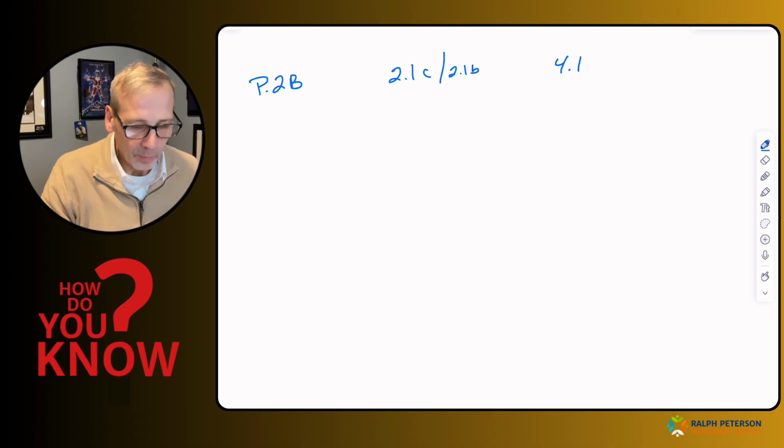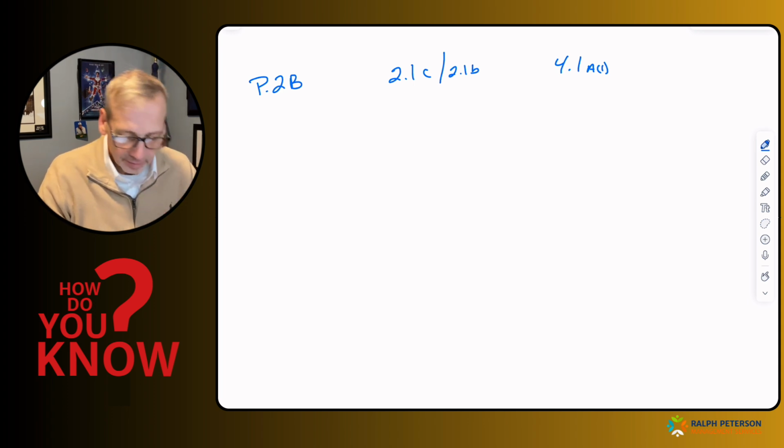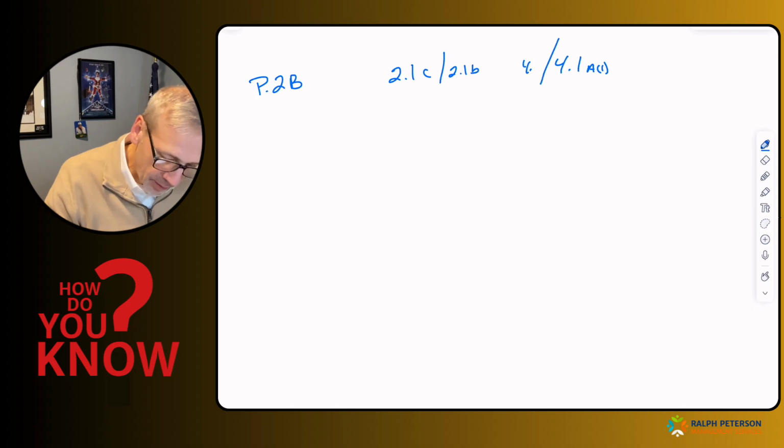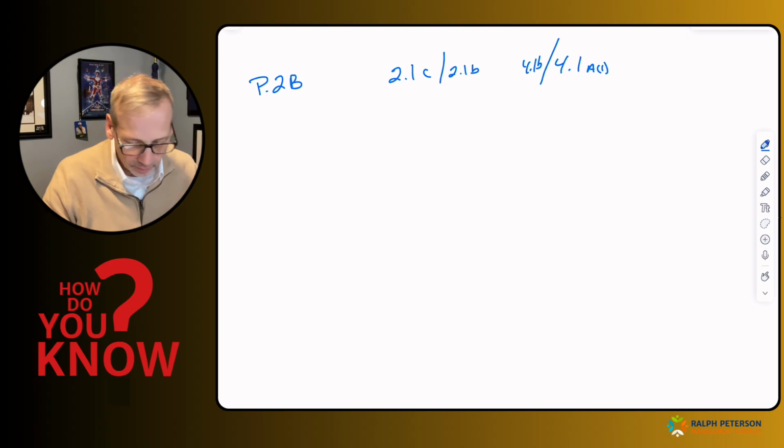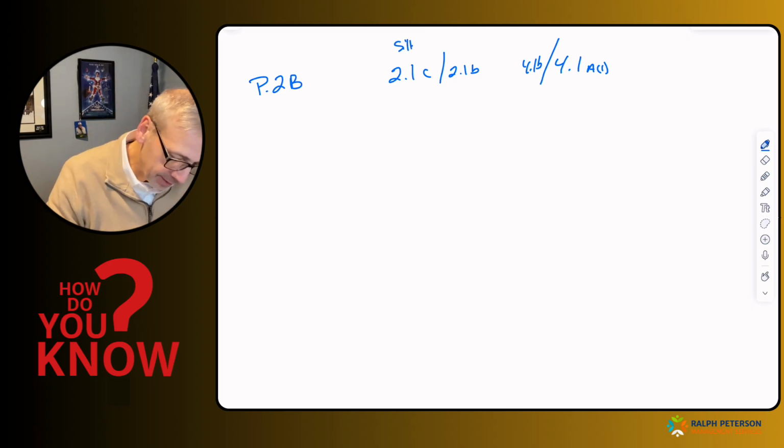I think it's 4.1. Well, I know it's 4.1A1 at the gold. Let me just make sure what it is at the silver. It might be 4.1B. Let me check just to make sure. Yes. Okay. So 4.1B at the silver, 4.1A1 at the gold. Okay. This is silver. This is gold. Silver. Gold. This is both, right?